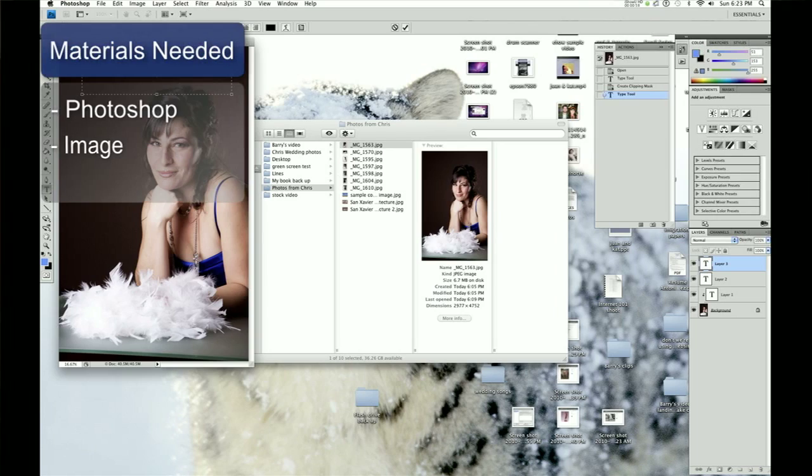This is a short video on how to watermark a photograph. Things you'll need for this are a copy of Photoshop and your digital image.